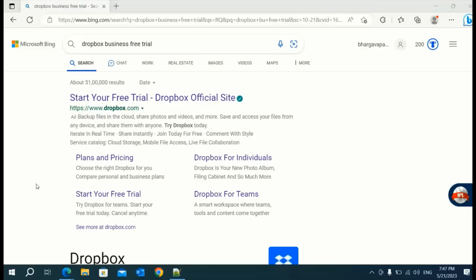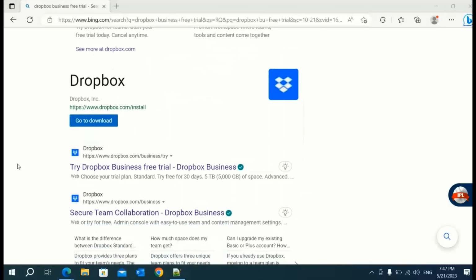The very first thing is that you need to create a Dropbox Business account. If you are using a company account, log in with that one. If you don't have a Dropbox Business account, search for the Dropbox Business free trial. Ensure that you are using the Dropbox Business free trial. Go back and here you will see the URL dropbox.com/business/try. Click here and create your account.